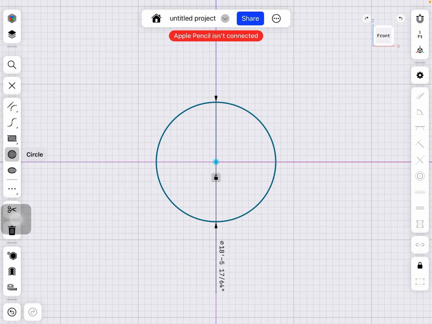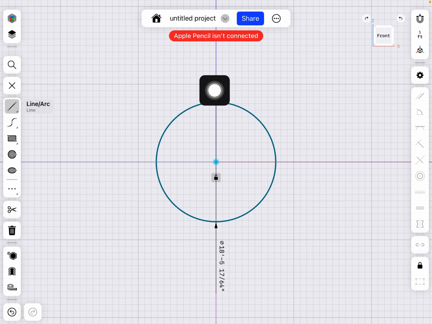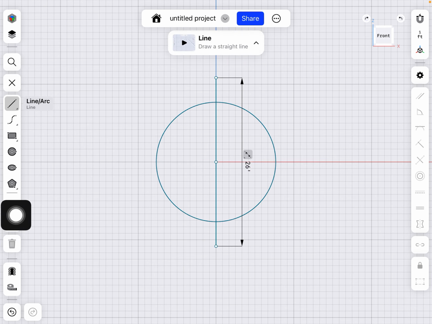The length, the size is really not that important. Next, what I want to do is basically cut this circle in half. To do that, I think what I'll do is go up to my line tool and pick the line. And then I'm going to just draw a line from top to bottom through the middle of the circle. Just like that.